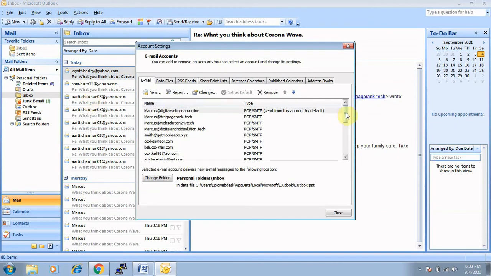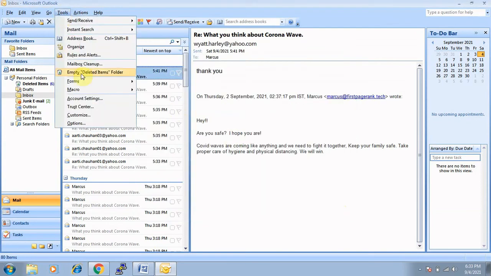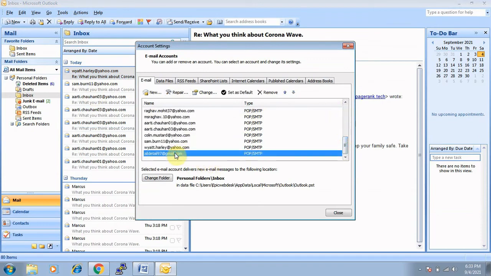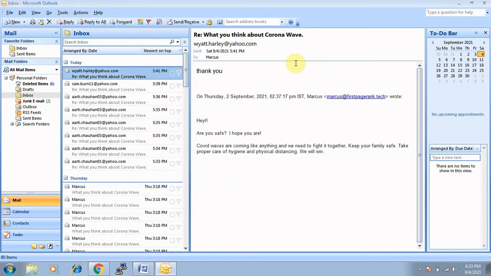Now, to verify whether your account is configured or not, click on Tools again, go to Account Settings, and then drop down. Yes, all the details are here. Yes, it is now configured. So now you can send and receive mail here.